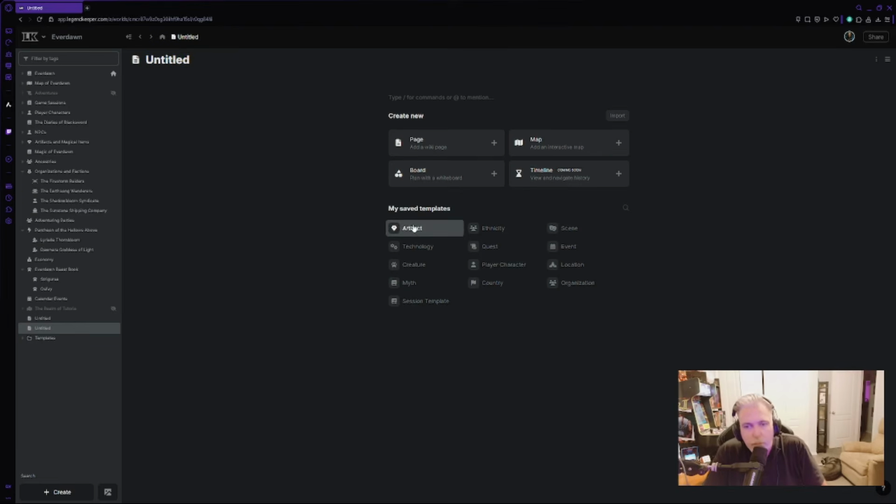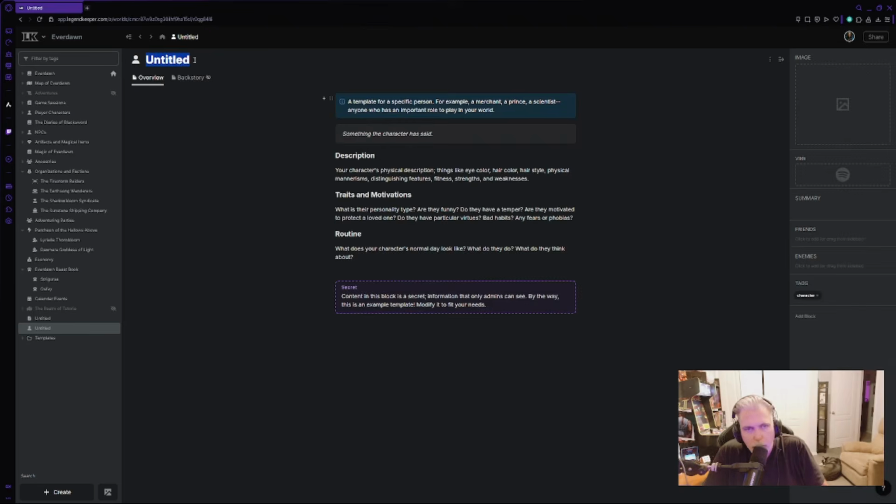But here are my templates for artifacts, technology, a creature, a myth, a session template, ethnicity, quest, player character, a country, a scene, an event, a location, or an organization. So those are templates. If I want to make a player character one, I just click on this and I can retitle it to, let's see, Tommy Test.